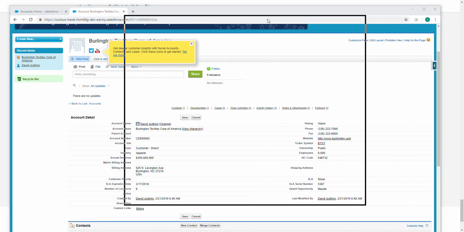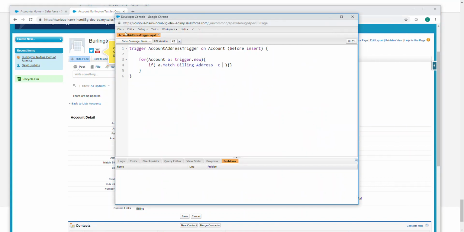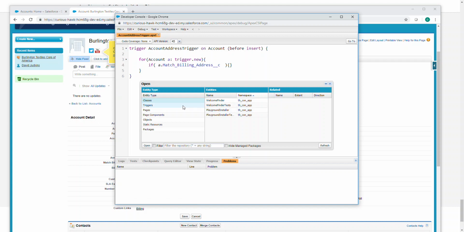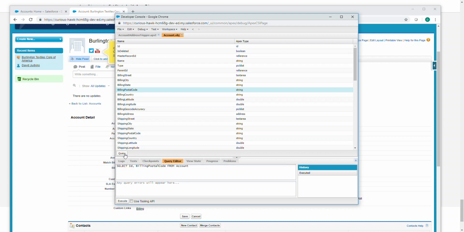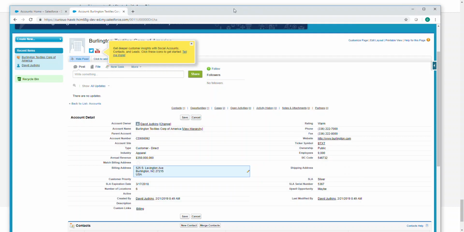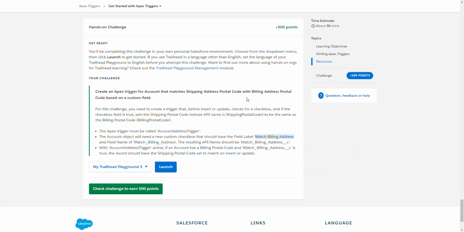So let's come out to the account object and look at it. That field must be out there. Objects, account, there we go. Billing postal code. And again, I'm a huge fan of copy and paste, so I'll get that. So copy and, whoops.